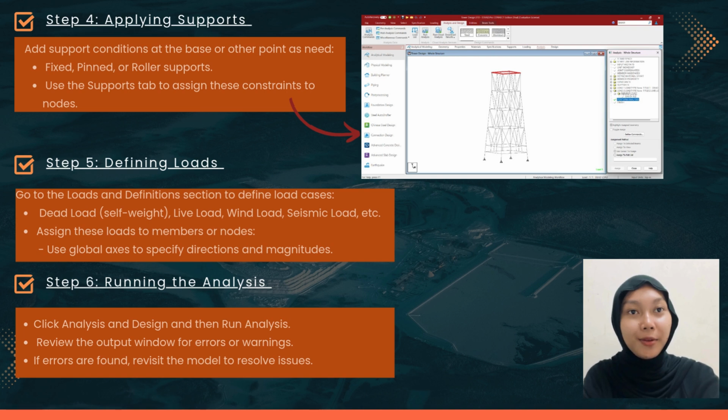In this stage, we apply appropriate support conditions at the base of the tower. These include fixed, pin, or roller support, which were assigned using the Support tab. Support placement is important for simulating real boundary conditions and ensuring accurate structural response.